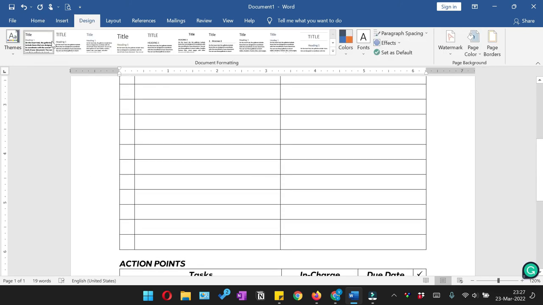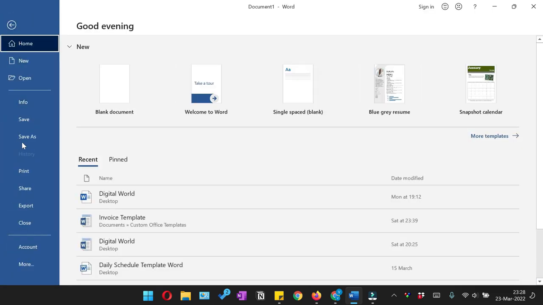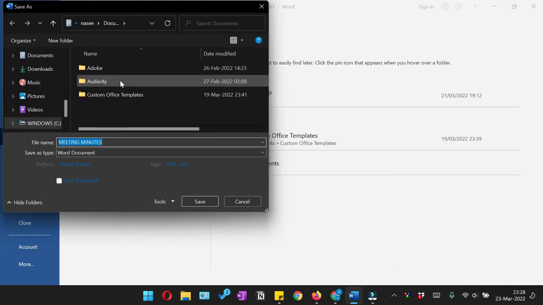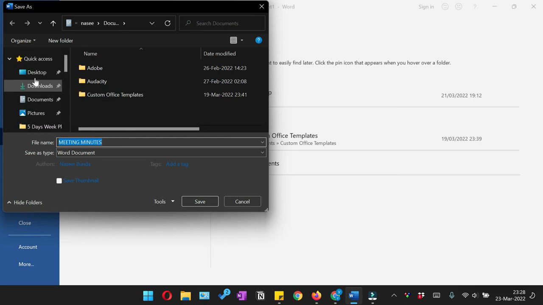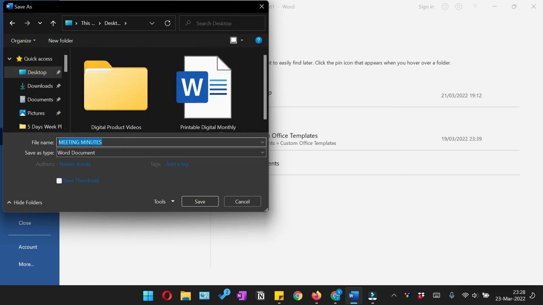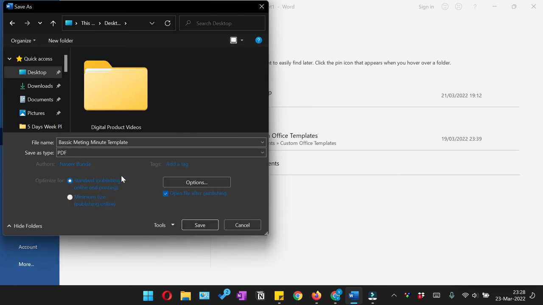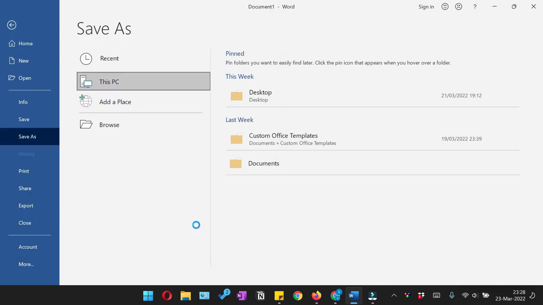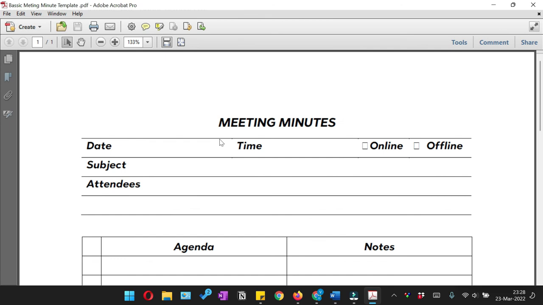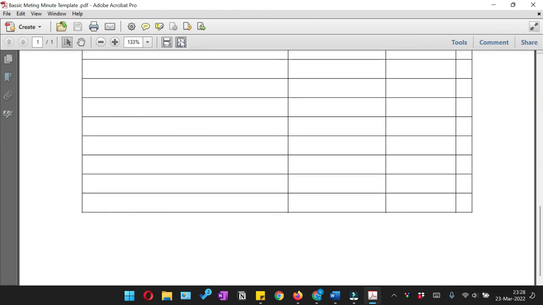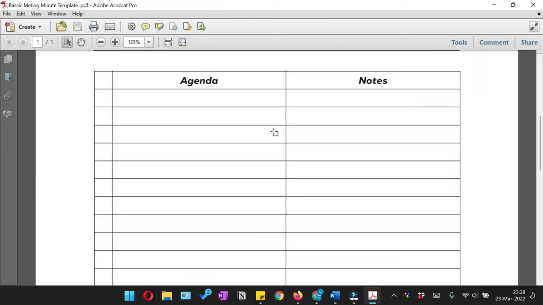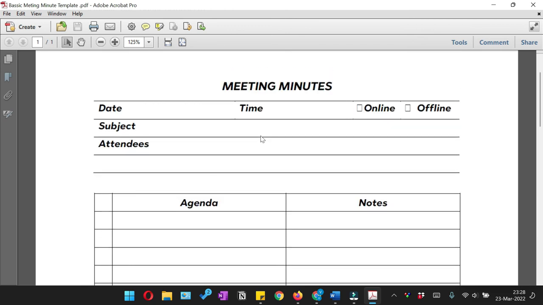and we just need to now export it as PDF. Give it a name, and then select the file type as PDF and click save. And our PDF document has automatically opened, and as you can see, this is the meeting minutes template which we have created.